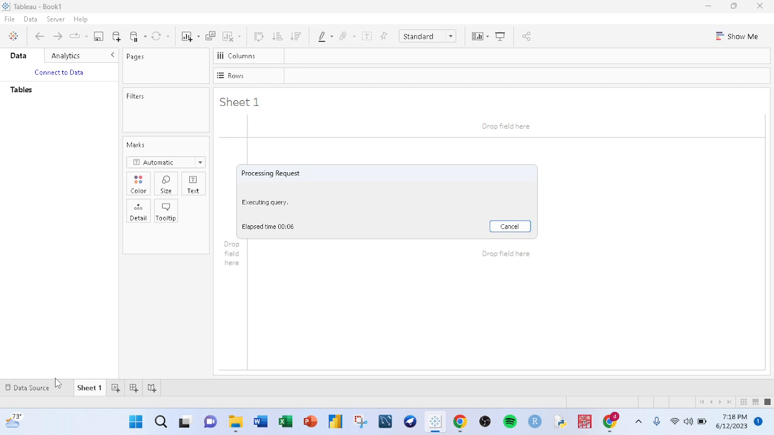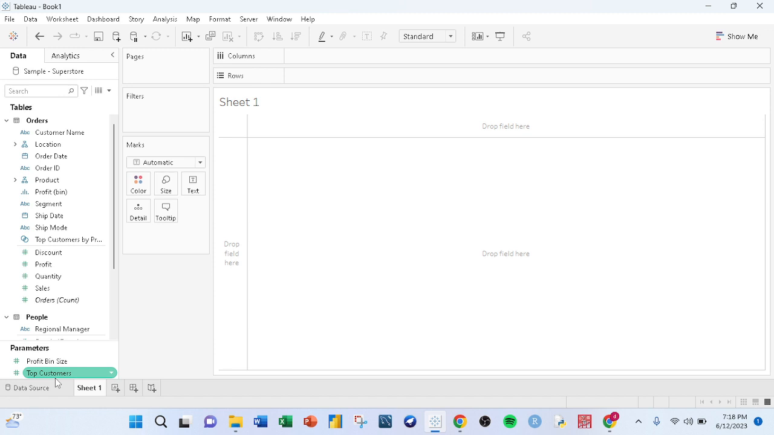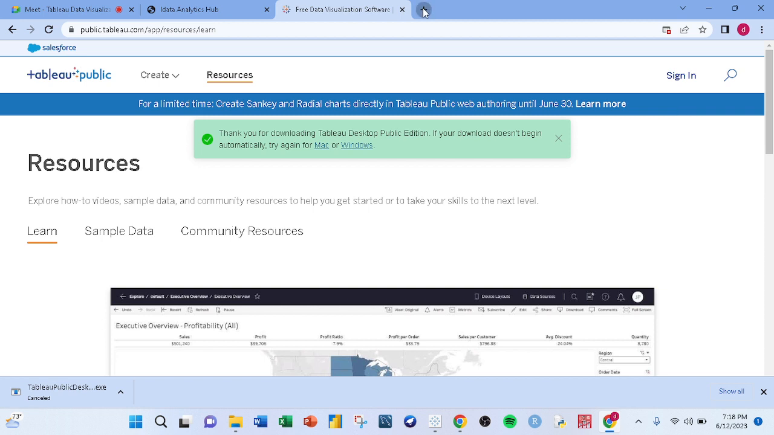Oh, when I click it, it's connecting directly to Tableau, but I'm not supposed to do that. I want to get this data directly on my machine. So what I can do now, I think, is go to our web browser.